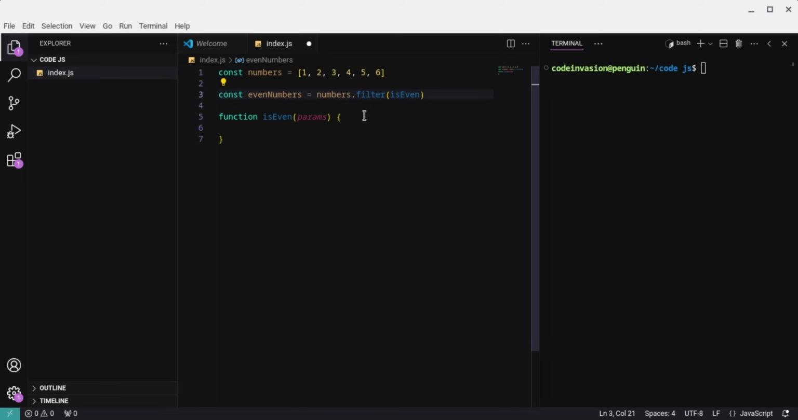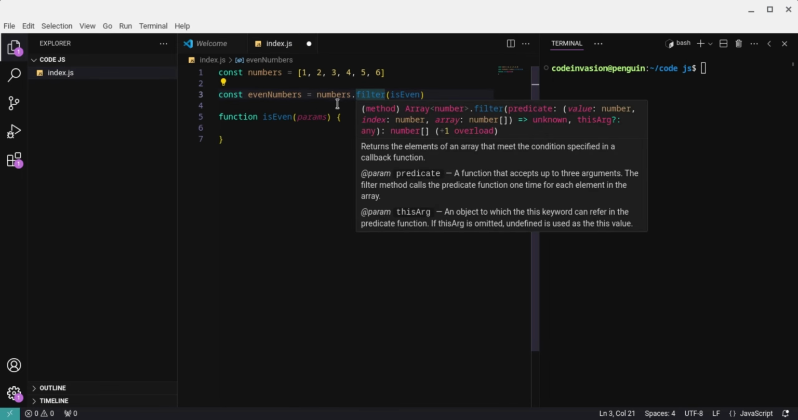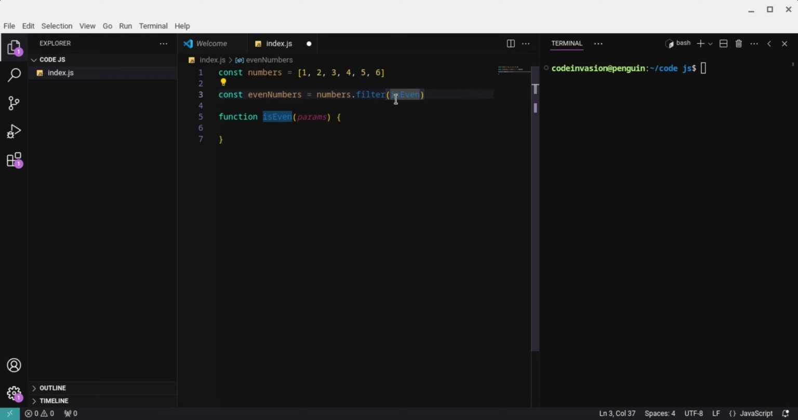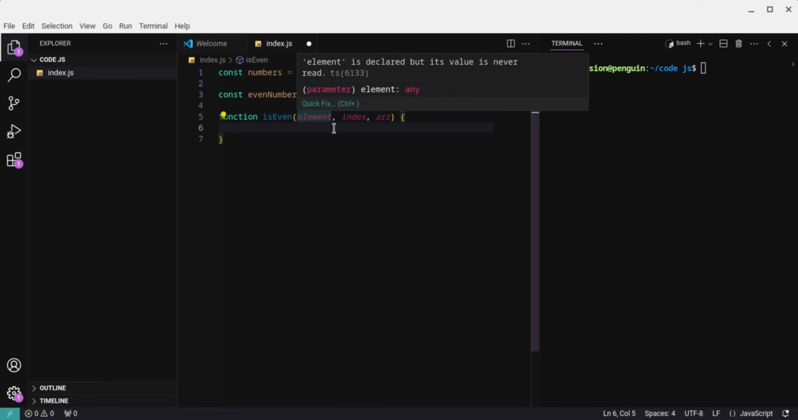Now back to what we were saying. As the filter method loops over the array and executes the given function on every element in the array, it also passes the current element, the index of the current element, and the array as parameters to the function passed into it. So we can access those in the function: the element, which is the current element, the index of the current element, and the array. But in most instances, we would only be using the element.